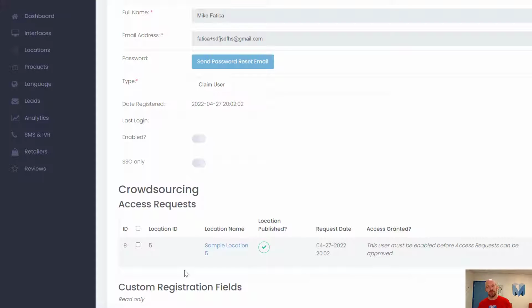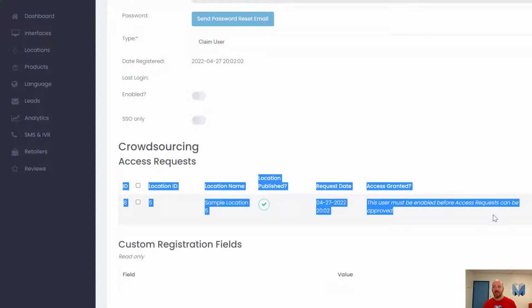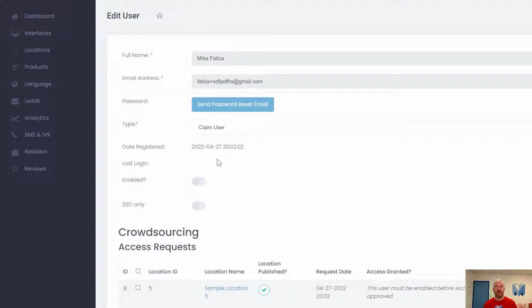As an end user, Mike Fatika at gmail.com, I could have claimed multiple locations. If I did that, they would all be listed here. So we only have one listed here, but there could be 2, 3, 4, or 5, depending on the number of times I clicked that claim request. If I've requested multiple locations, as an admin, you can choose whether or not to grant access to each individual location individually. And so as an admin, you have to decide whether, based on the information that was requested on the registration form, I should be granted access to the directory at all?